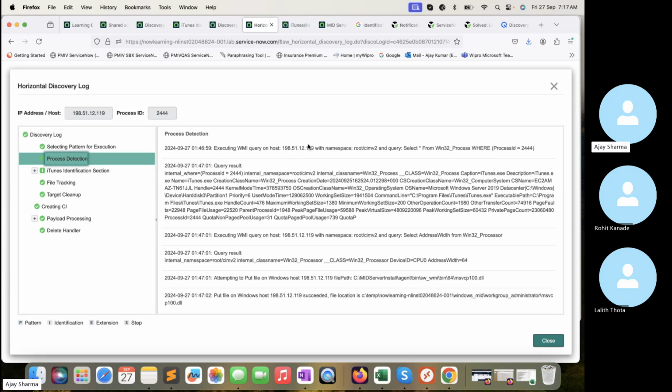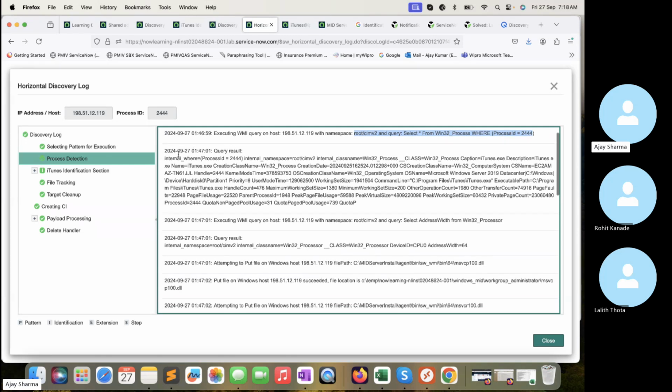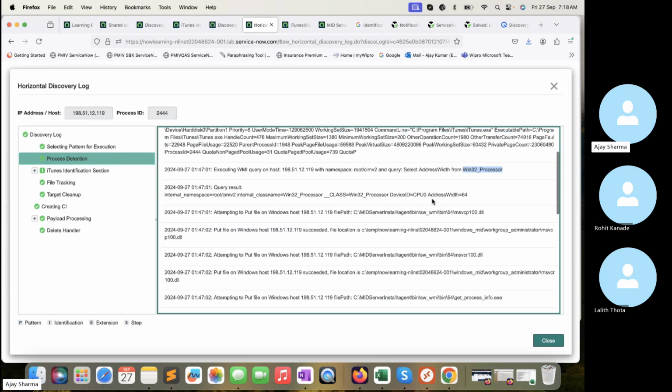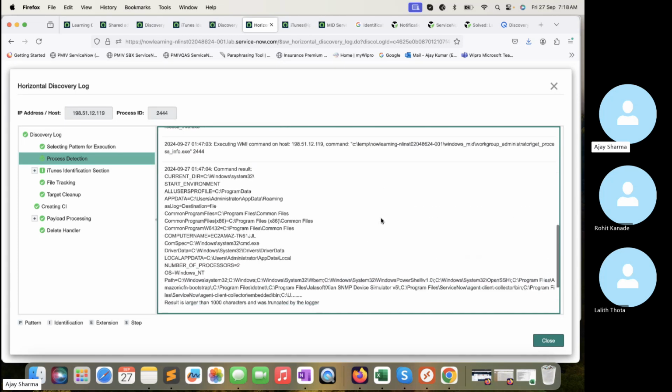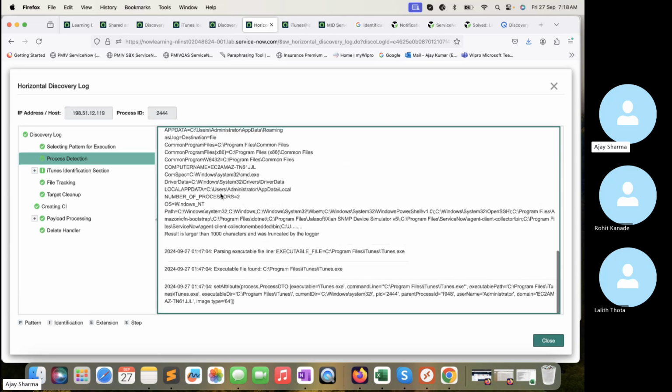It executed a WMI query with this particular response, which is our first step, right? Process PID, it's getting the results, then executing a WMI query with this, which is something different, Win processor, which I tried yesterday. I will tell you about that. What is that, right? Attempting this, it's going to that particular path, each and everything is there, right? Executing the WMI command, this is happening, and it's fetching that information.